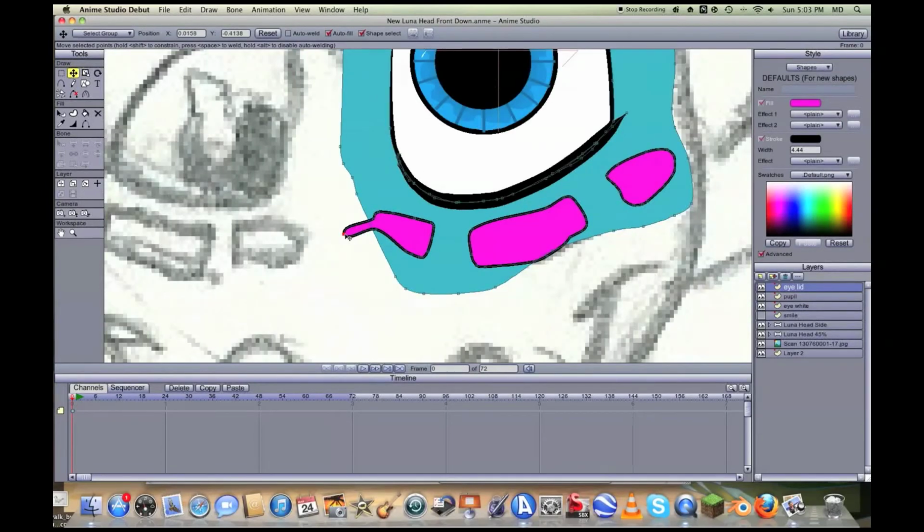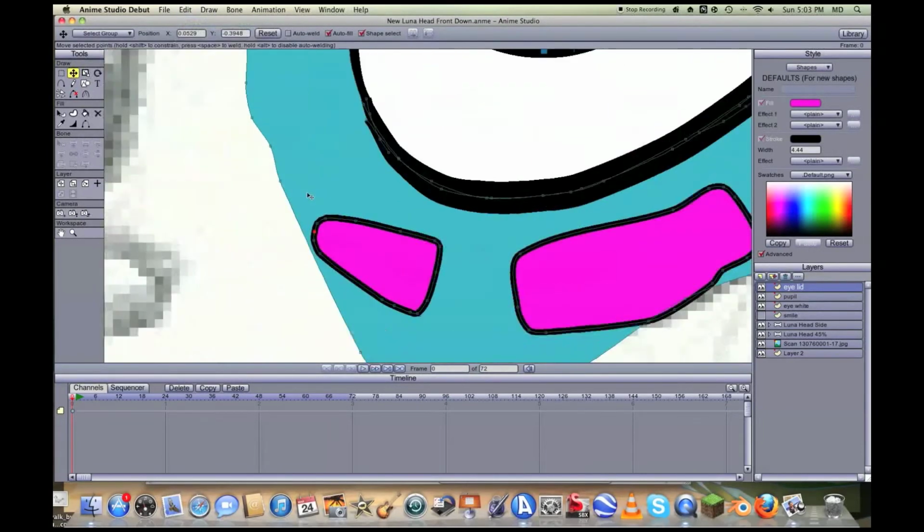Oh crap. You can always undo an action by going up to edit and undo, or I think it's Command Z on your keyboard. Let me check that. Yes, Command Z. You can always do Command Z and boom. Okay, so we're just basically going to go through these little eyeliner stuff.